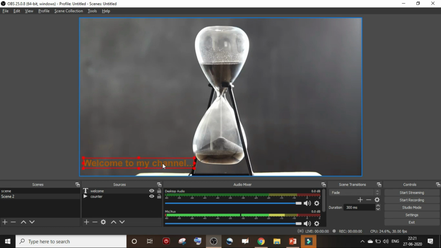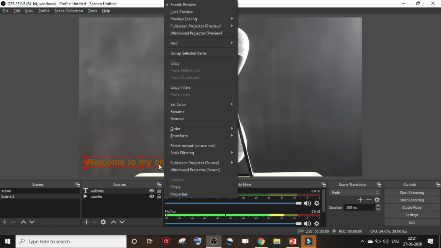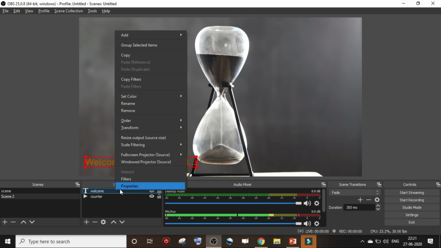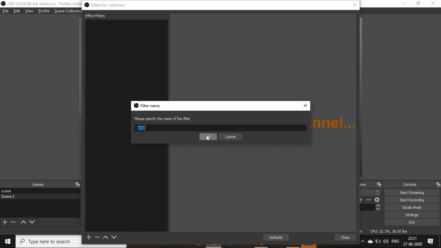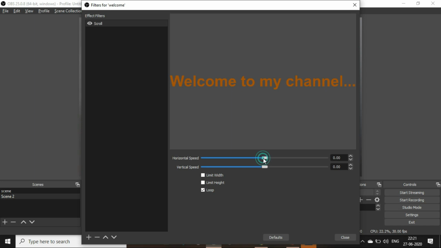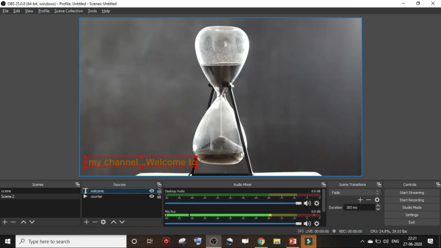Now I want this to scroll. I will right click on this, or you can right click over here also, go to filter, click on this plus sign, and then click on scroll. Click on OK. Whatever speed you want for the scrolling or marquee effect, you can select that. If you want it too fast, you can drag it. If you want it a little bit slower, you can make it like this. Then click on the close button.